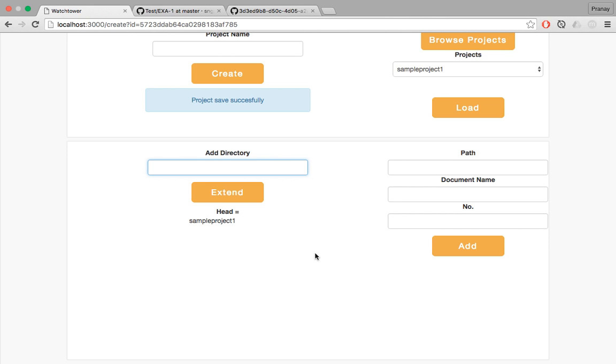So I have a project and I want to do step 1 on this project, whatever that may be. So let's extend this project to step 1. So now the head is pointing towards step 1. D signifying directory, and this whole bar pointing towards the latest step, the last step that I did.